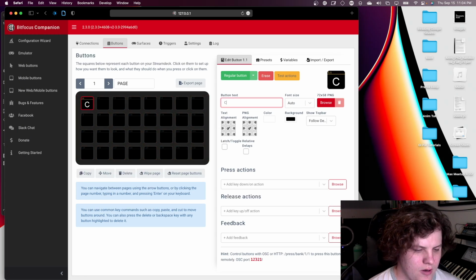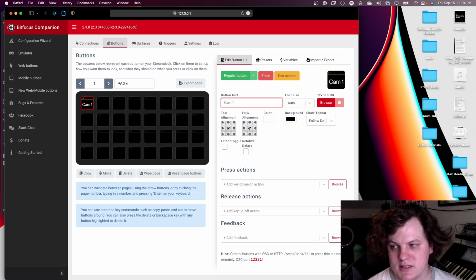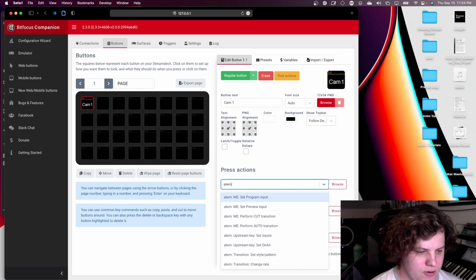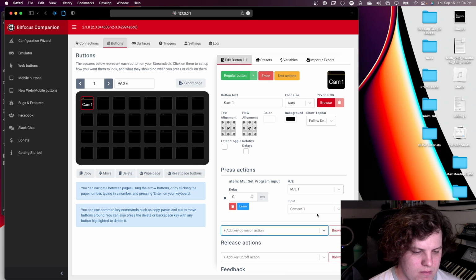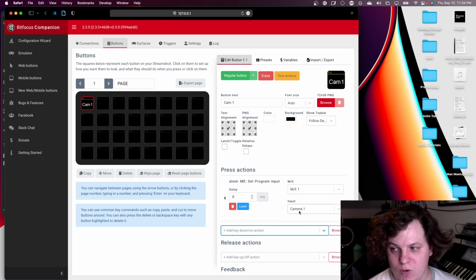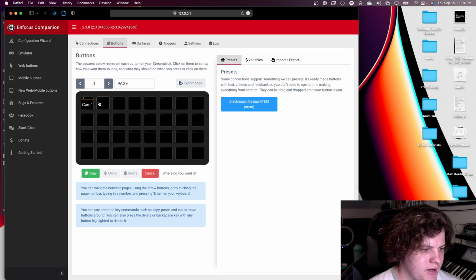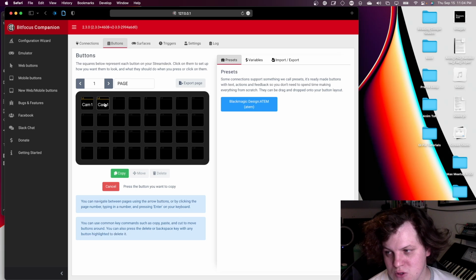regular button, and call it Cam1, because this is the button that's going to trigger switching to Cam1. Then go to press actions, type in ATEM, and you'll have ATEM set program input, and make sure that's on camera 1. Now you're just going to copy, click on Cam1, and then click on the space to the right, and you're going to do that however many times you want.